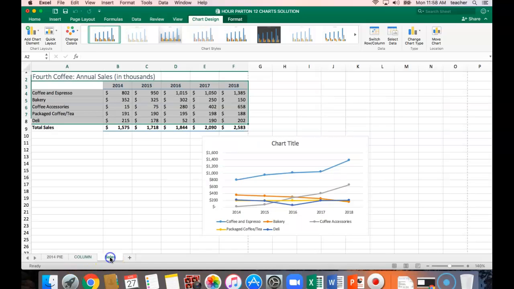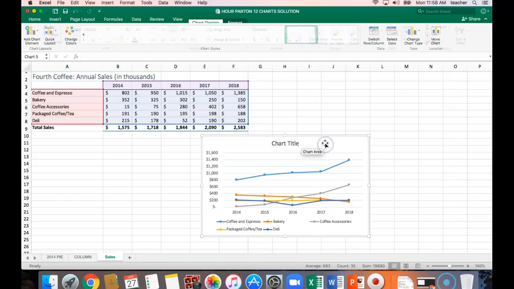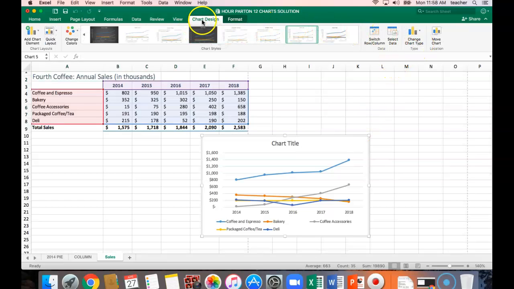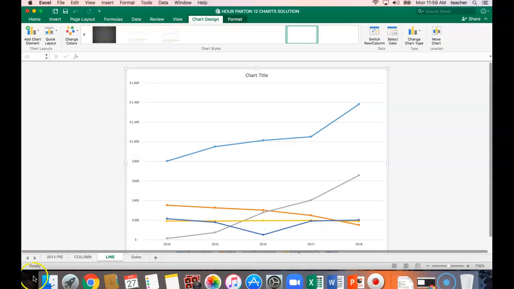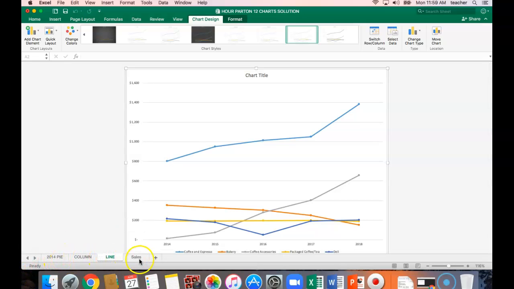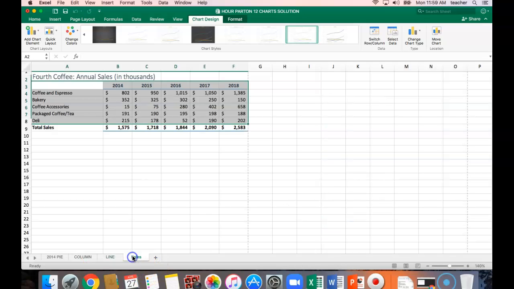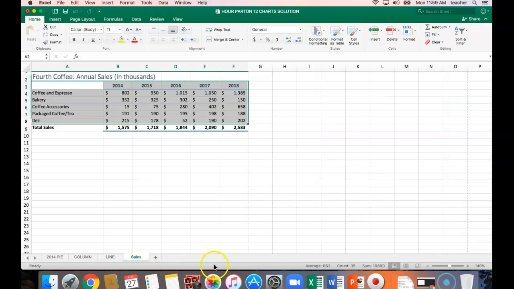All right, we're going to click back on our sales. We're going to click on our line chart. Same thing, chart design, move chart, new sheet. And this one is going to be called line. And click OK. So now you should have 3 different charts, and you should also have your sales on there. Okay? All right. We want to click back on our sales. And we want to select A2.